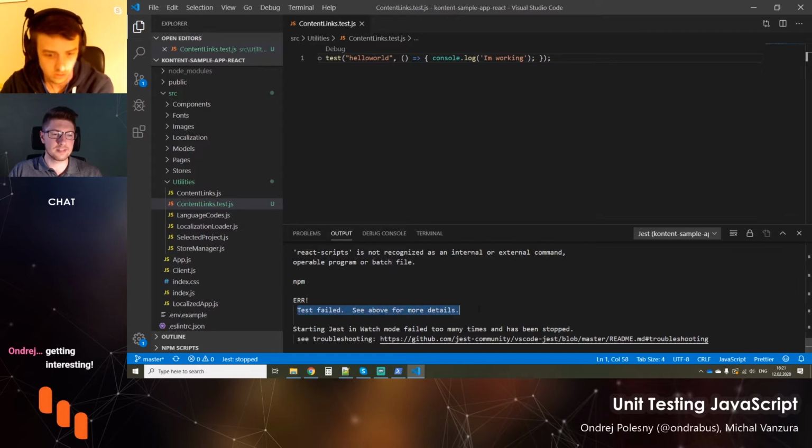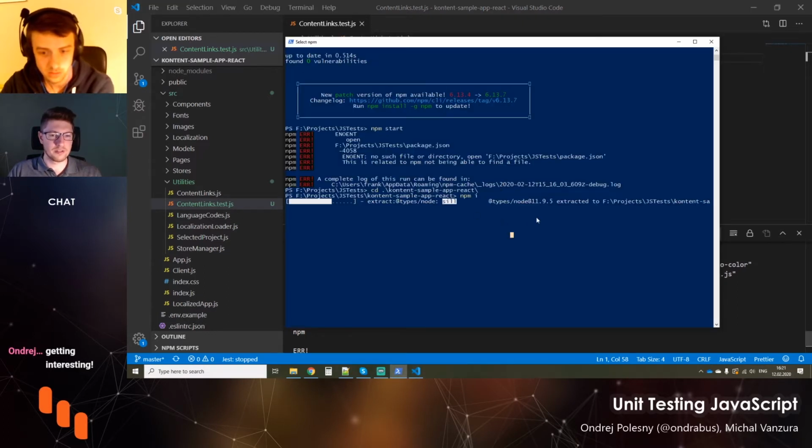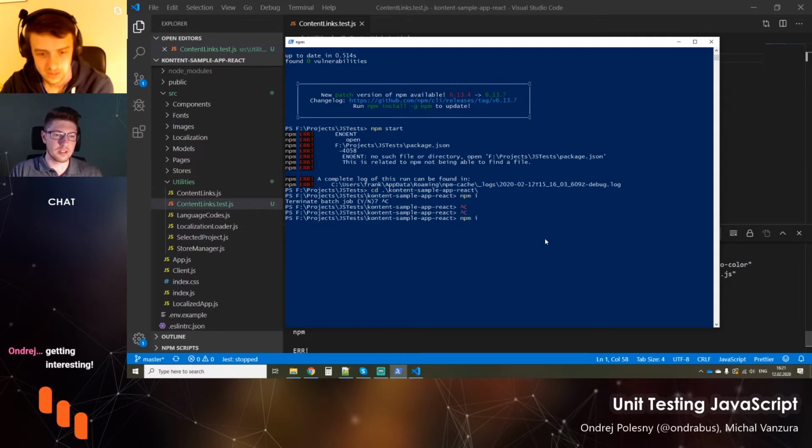Oh, it says test failed here. Okay, we can see what is the problem. Can you scroll up a bit? Yeah. react-scripts is not recognized as an internal or external command. Okay, so we need to wait until the npm install is finished. Oh, this takes too long. Yeah, something's wrong. Okay, let me just kill this and run it again.